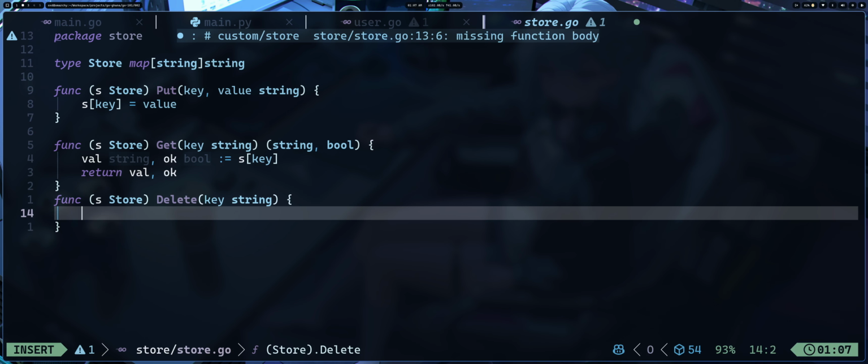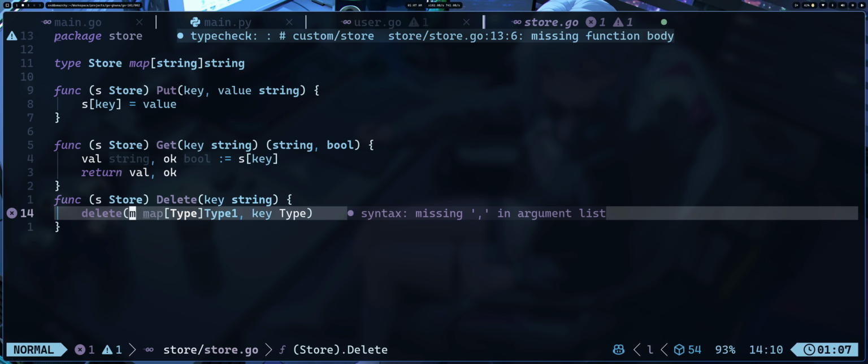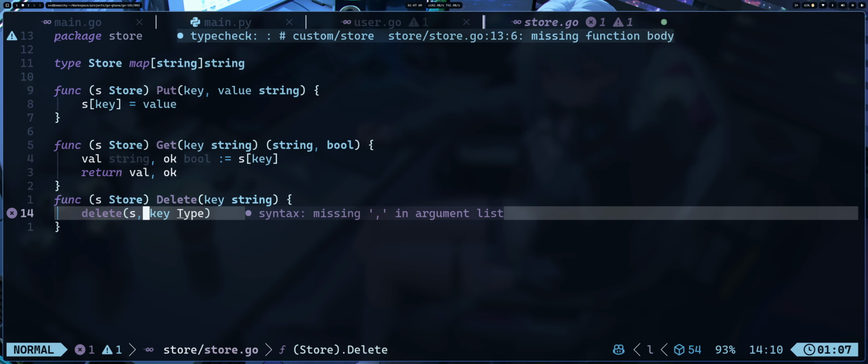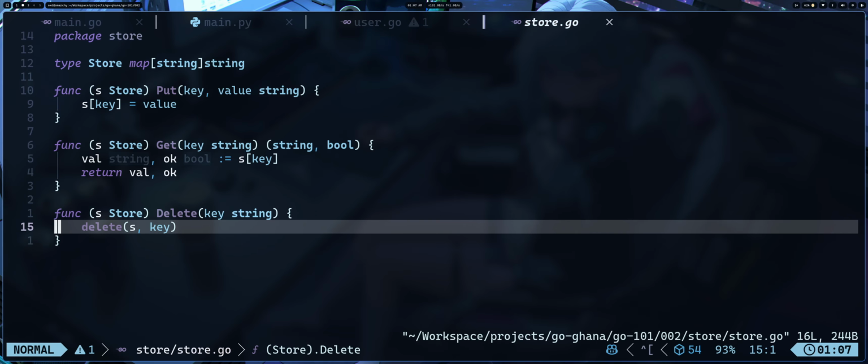Lastly, delete. So we do delete, pass in the type, which is s, the map, and then the key whose value you want to delete. Simple. If it doesn't exist, nothing happens. It's a no operation.